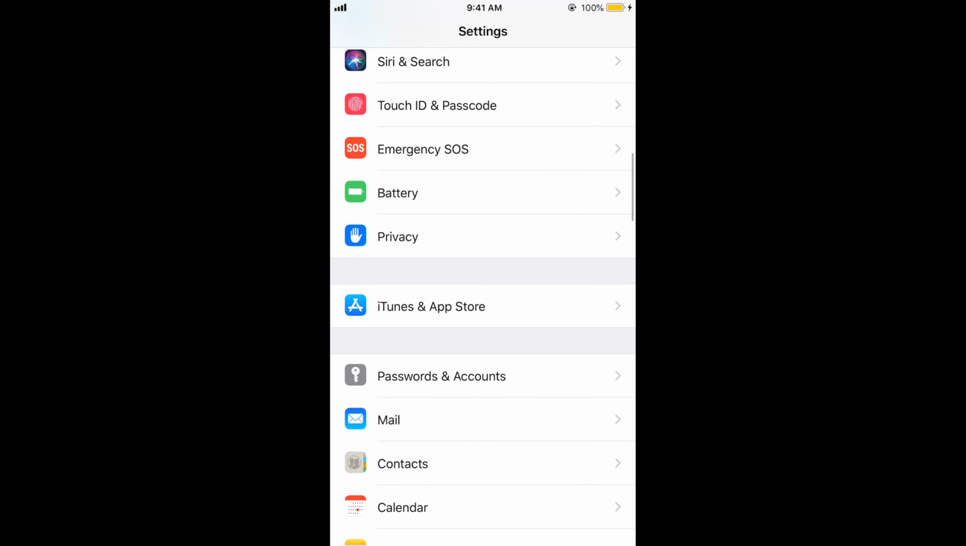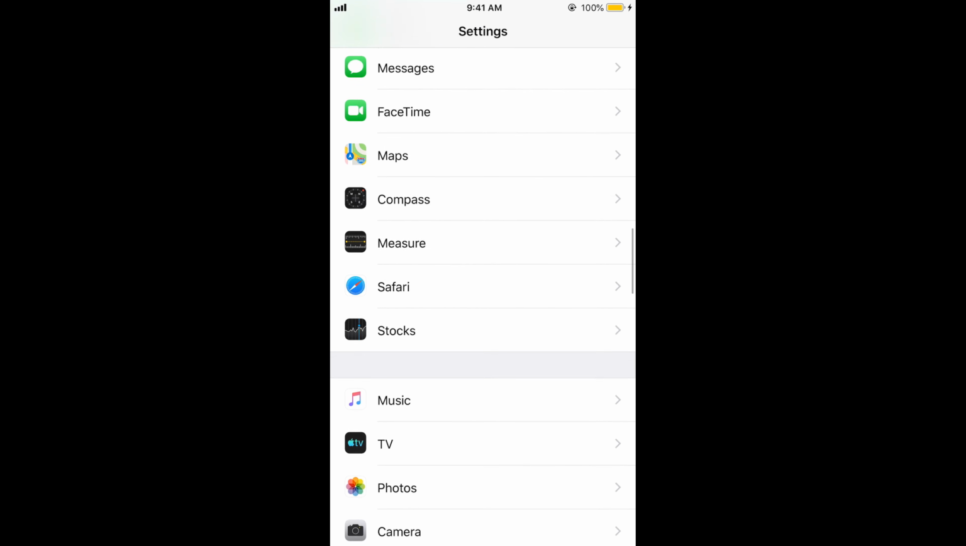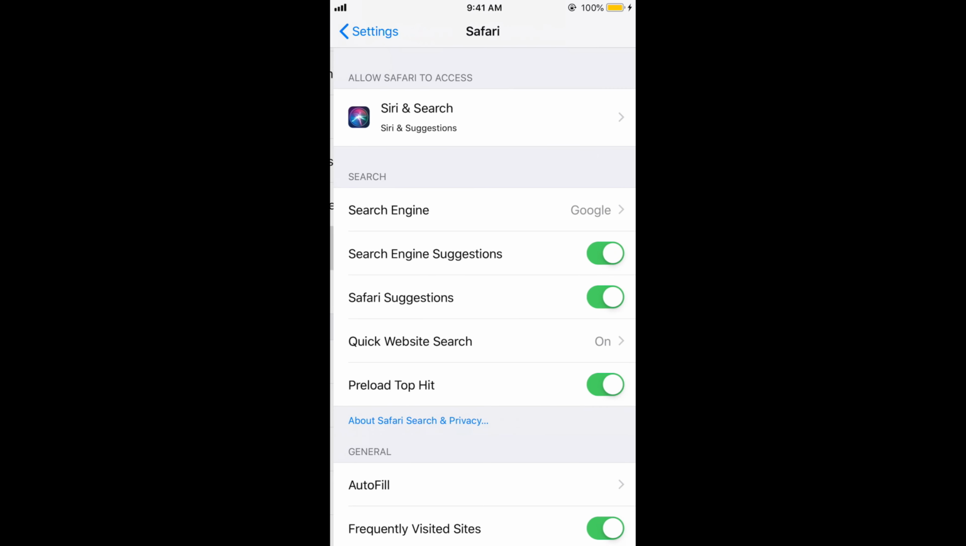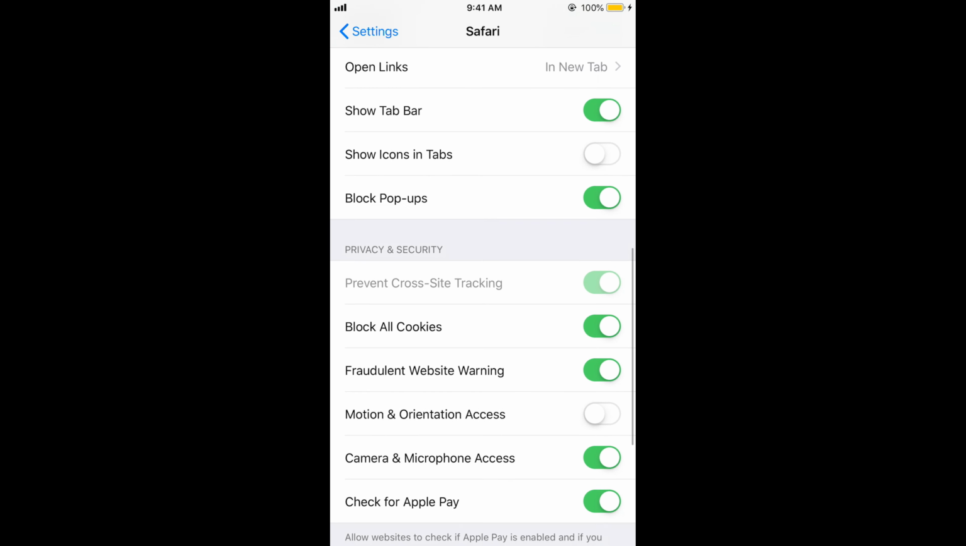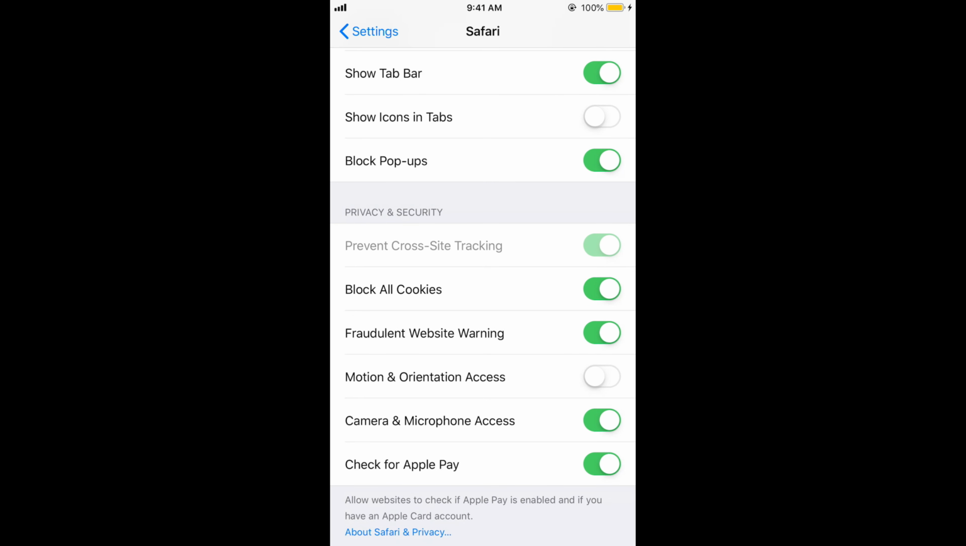In the case of Safari, just open your Settings on iPhone. Scroll down below and search for Safari. Here we have Safari, open it. Once you open Safari, just scroll down below, and here you can see Block All Cookies.